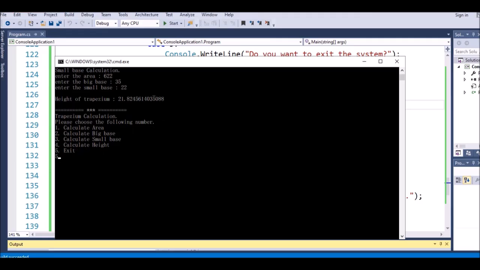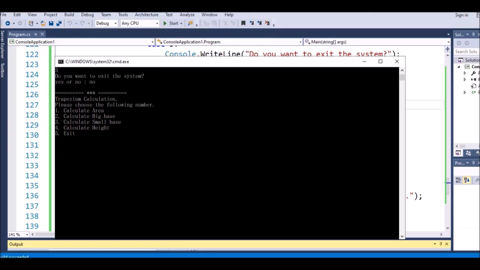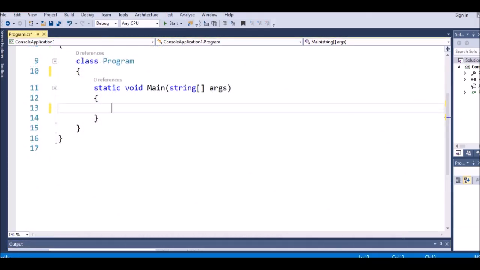That is it. And after completing the calculation, I want to exit the system. I will put the number 5. So now the program will ask me, do you want to exit the system? For example, if I don't want to, I put no, so the program will continue. But after that, I go to the menu again, and I put yes. The program exits.